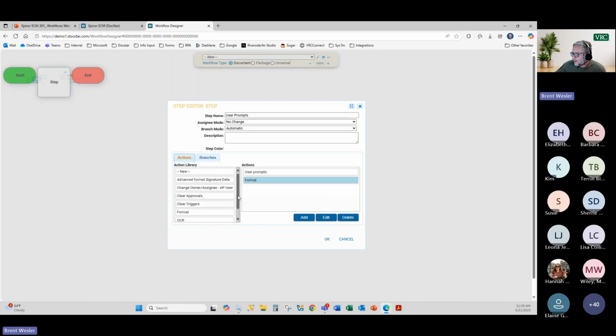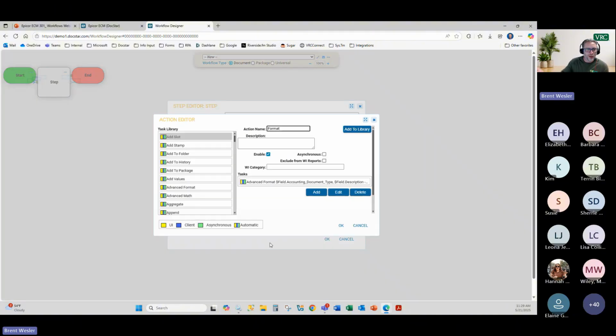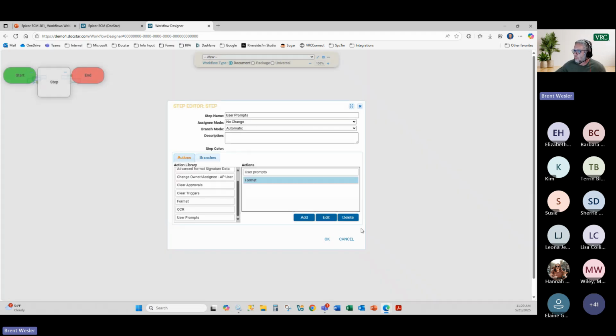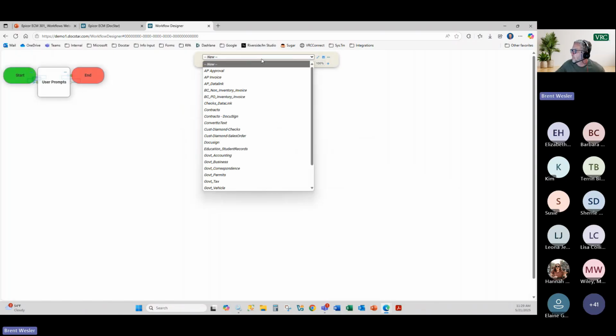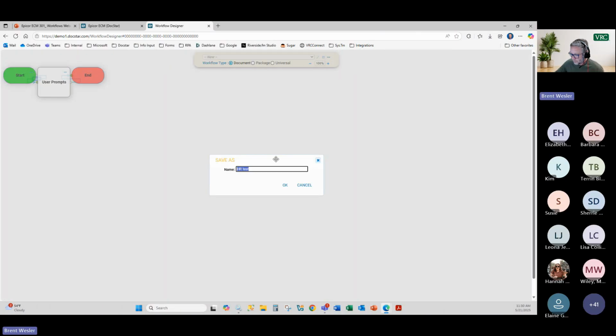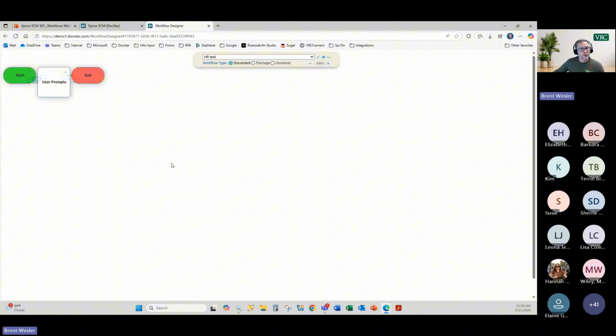This is your library, right? So the benefit is if you hit add to library, all you need to do is just drag the format in for every one. So if you're doing this over and over for multiple content types, multiple workflows, hitting add to library allows you to reuse those components. Okay, so we're going to save this, hit the save, and we're going to call this HR test, hit OK, and we're now done.